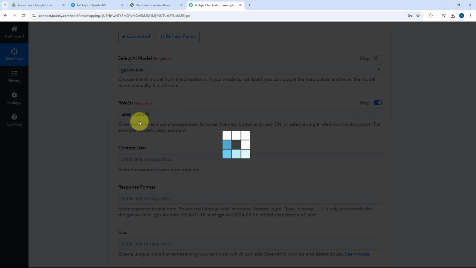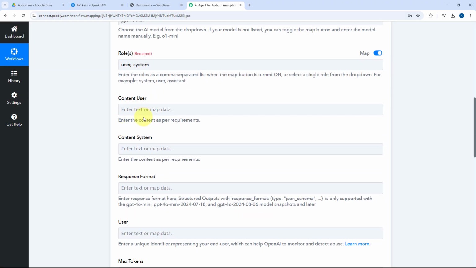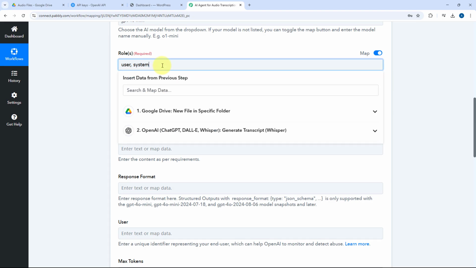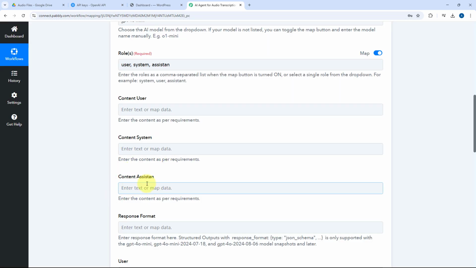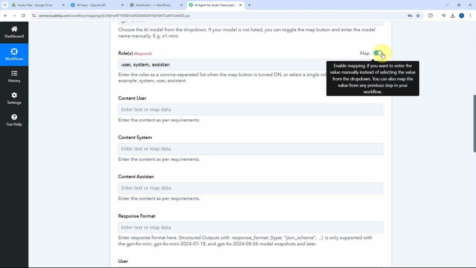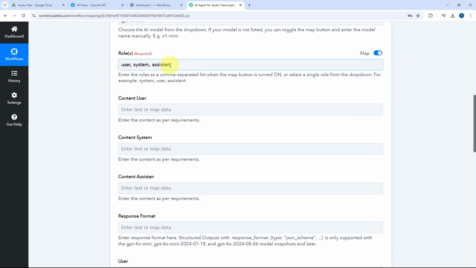And as we enter the comma separated roles, you can see that the content user and content system, another field for this new role, is added. Now, after this, if I add another role of assistant over here separated by comma, you can see another field for the role of assistant will be added over here. So in this way, you can turn the mapping button on in front of role, and enter multiple roles over here and enter the content for those roles.